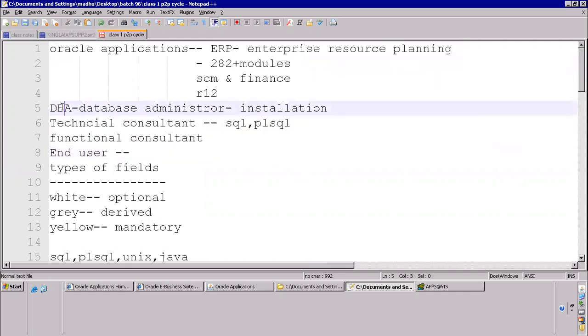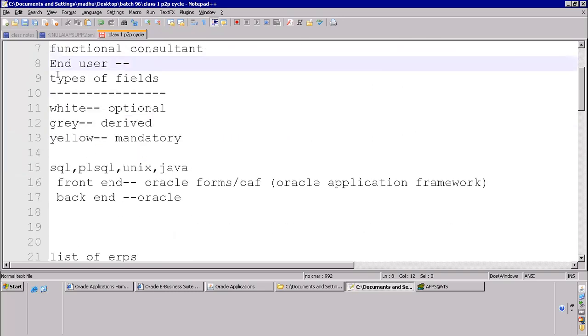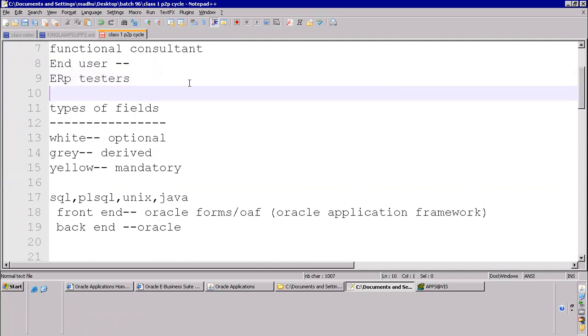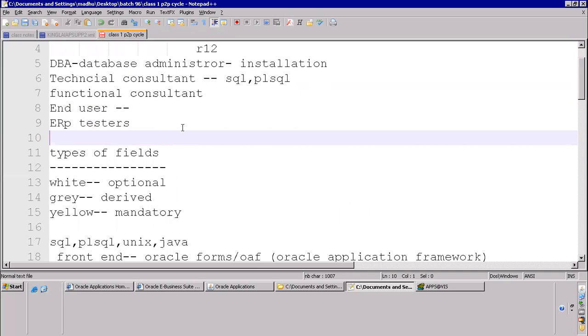These are all called roles. Whoever installs, that person is called a DBA. Whoever works with SQL, PL/SQL, that person is a technical consultant. Your role will be this one only. And functional means they will interact directly with the client and they will do setups. So they will make the application ready as per the client requirement. And end users simply enter the data. After developing your report, there are certain testers also, ERP testers. They will test your report whether it is working fine or not, giving data or not.